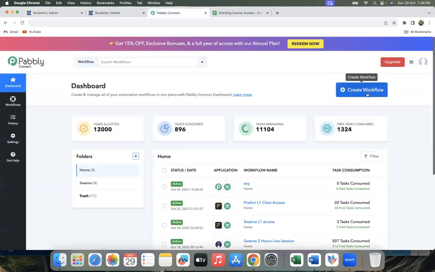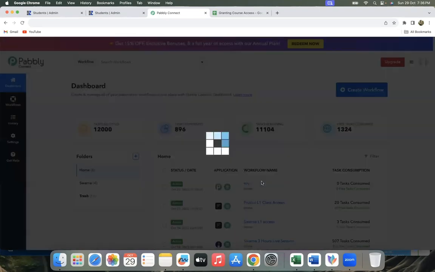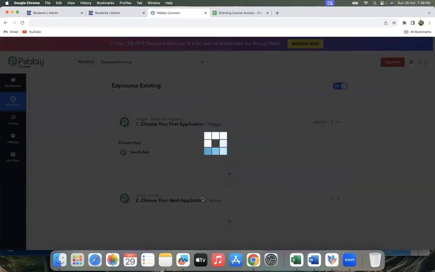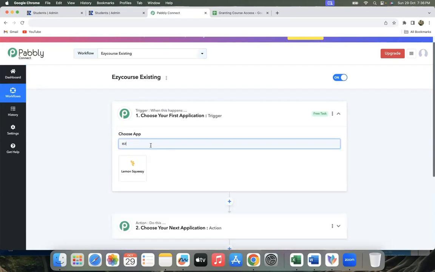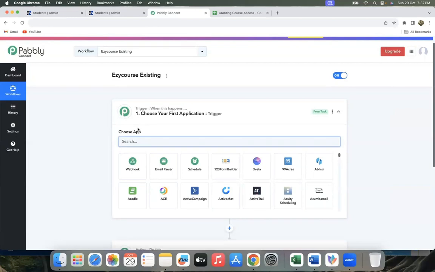Once we get into this space in Pabbly, even if you are on a paid plan or a free plan, you will see the same dashboard. Just go to create workflow. Here I'm going to name it EzyCourse existing customers, where you give some course access to them. This is called the trigger, and this is called the action. When you search here, you do not get the EzyCourse application directly. So we are going to use two important applications called Webhook and APIs.